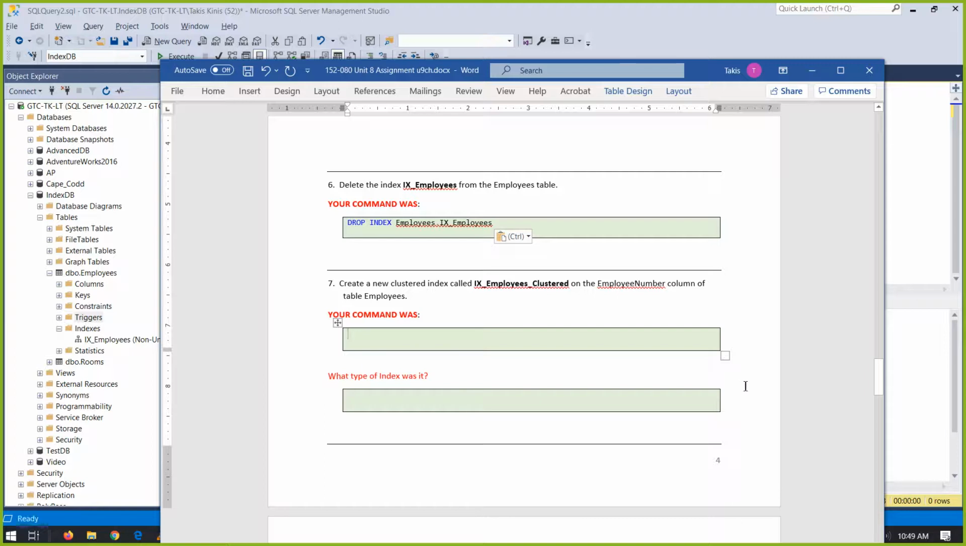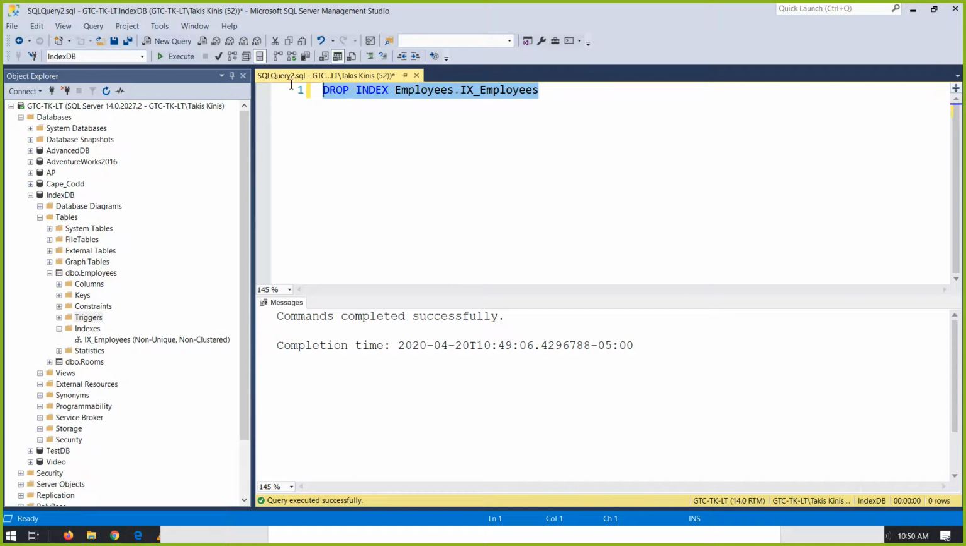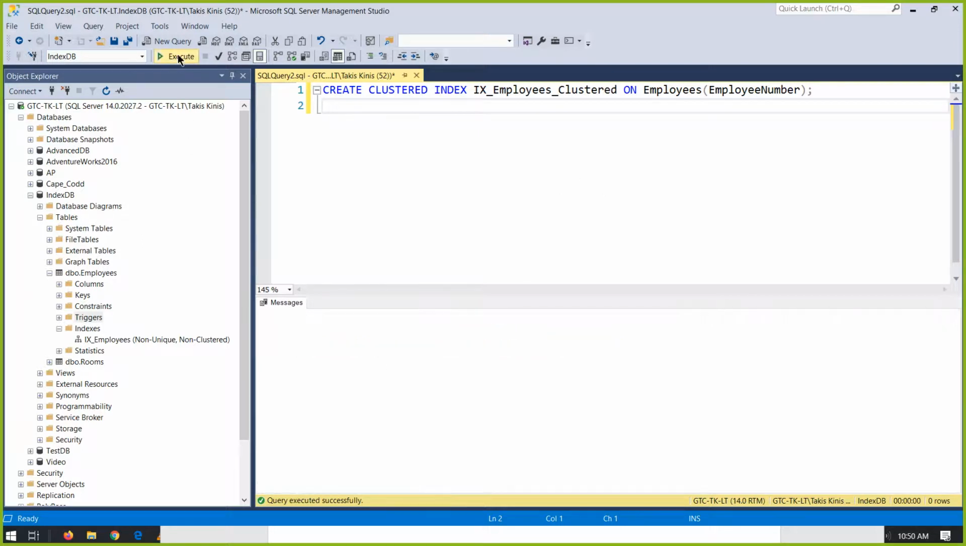So the next one says create a new clustered index called employees clustered based on the employee number column of the table employees. All right. So a clustered index allows us to have some other capabilities that we don't typically get. And then to create a clustered index, you just simply have to call it by name. So in this case, the command will look like this. It'll say create clustered index, give it the name that they gave us, and which table and column number we're working with. All right, I'm going to go ahead and execute that.